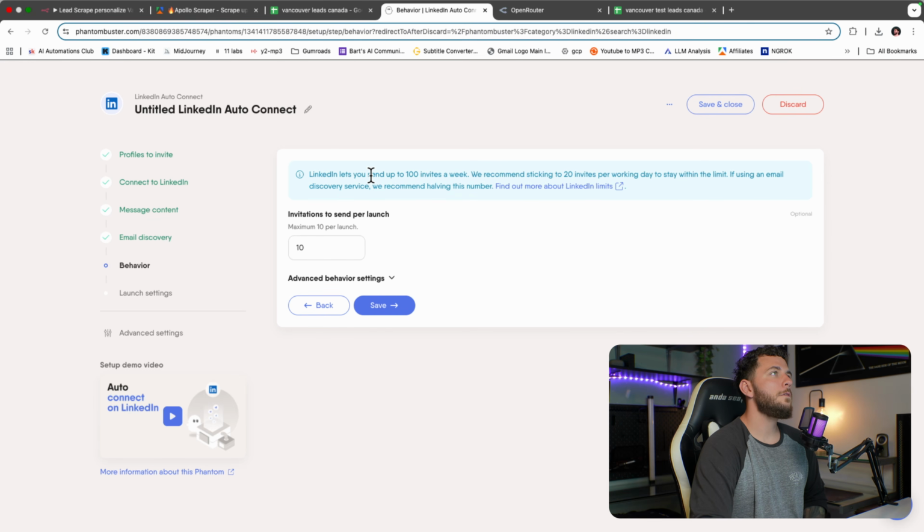And let's see, LinkedIn lets you send up to 100 invites per week. We recommend sticking to 20 invites per working day to stay within the limit. If using an email discovery service, we recommend halving this number. Invitations to send per launch. We'll just do 10. Okay, I see. It's doing 10, I'm assuming because I have 10 leads in here.